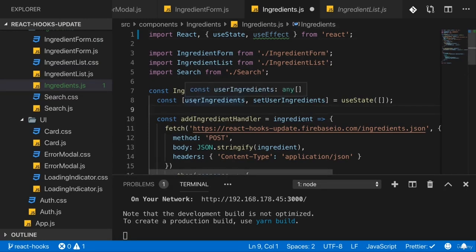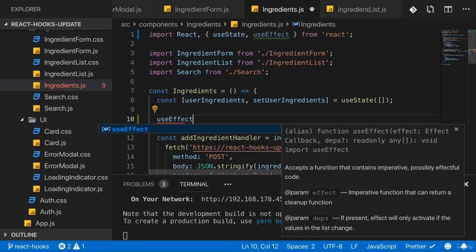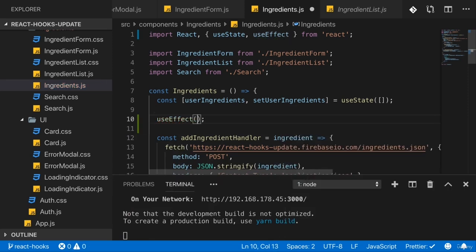How does it work? Just like useState, the same rules apply. You can only use it in functional components or other hooks, and you have to use it on the root level. So let's maybe use it here. useEffect has the name because it is there for you to manage side effects. And HTTP requests are a typical side effect. Side effect basically means that you have some logic that runs that does affect your application.